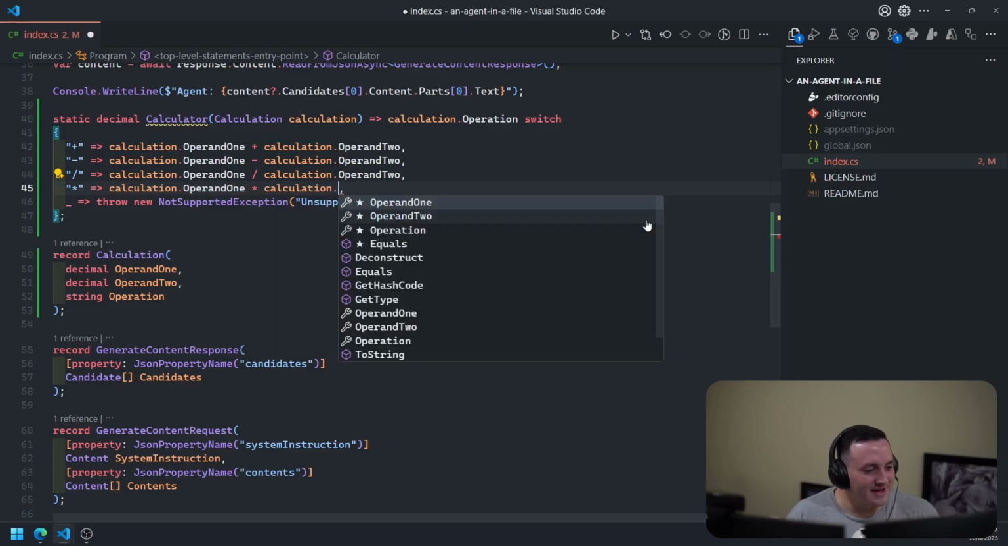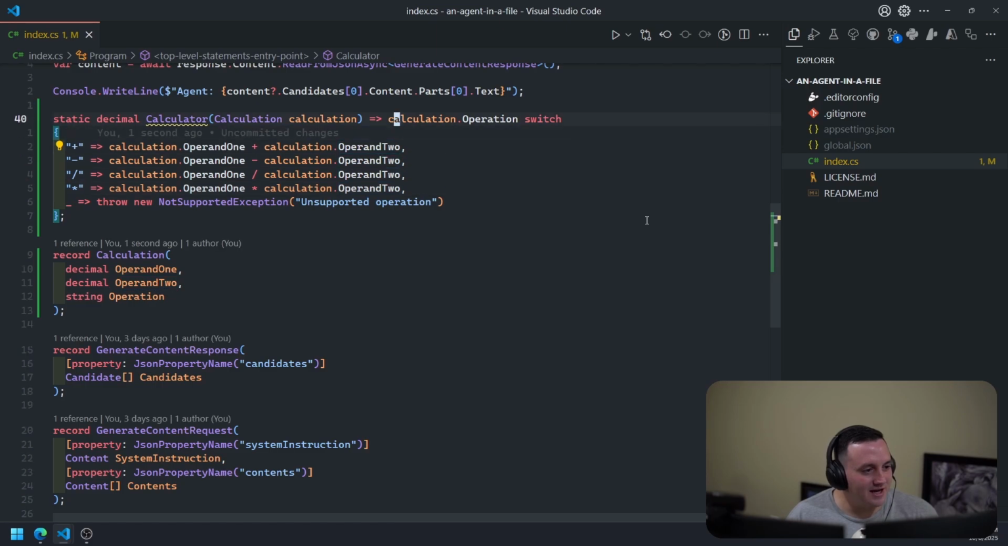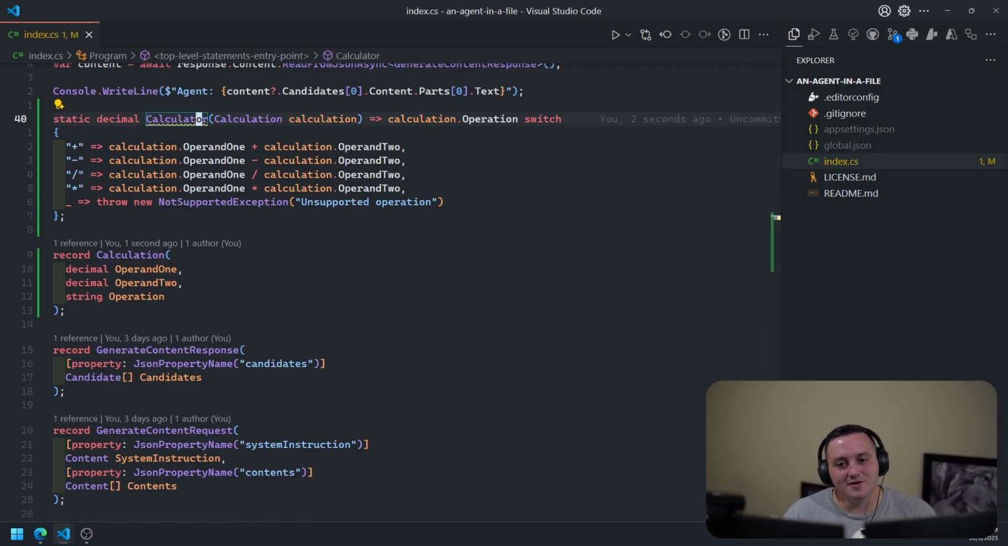So multiply that by operand, what do we want to do? Operand 2, there, just like that. And so now we have our calculator function. Now, at this point, C# is saying, hey, you're not using this calculator function, why does it exist? Well, it exists because we need to actually use this to provide some information to our LLM.